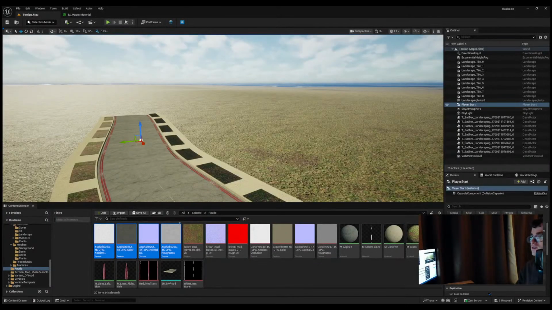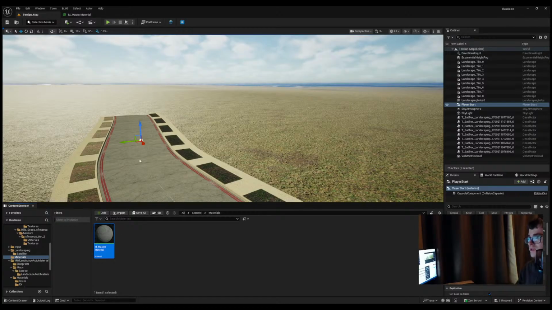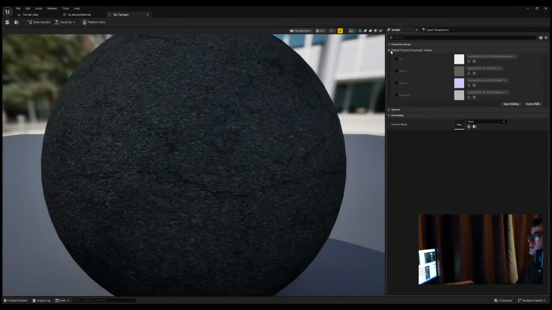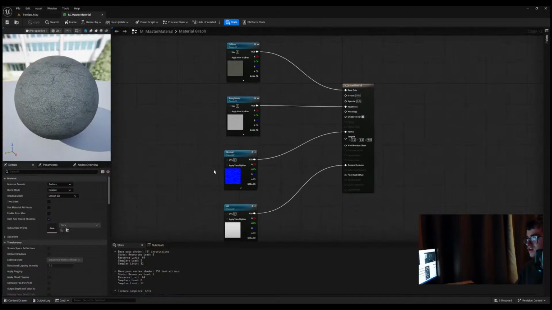And I'll show you again. If we create a material instance from that, we'll just call it MI underscore tarmac. We have these values here we can change, but we'll end up with a lot more of those that we can change as I'm following along with this video. Whoops.